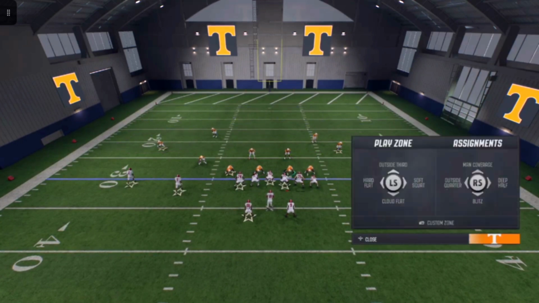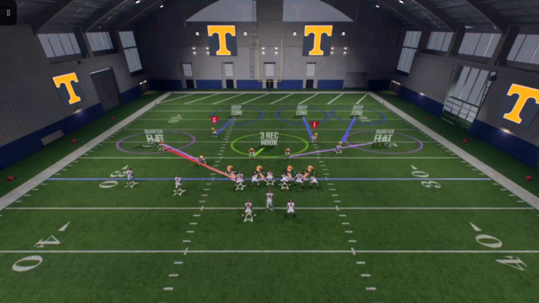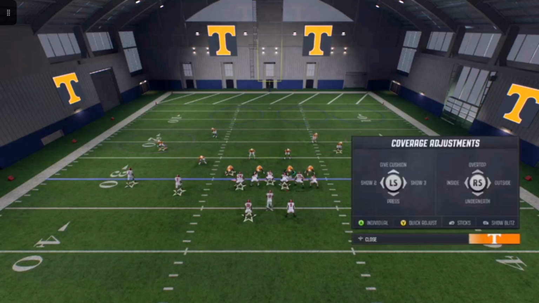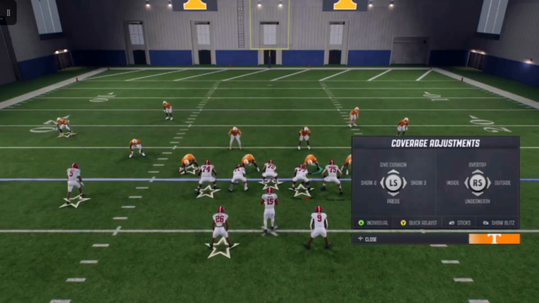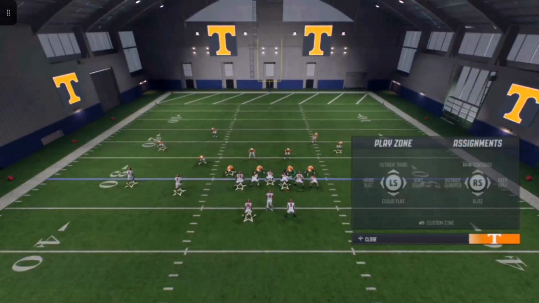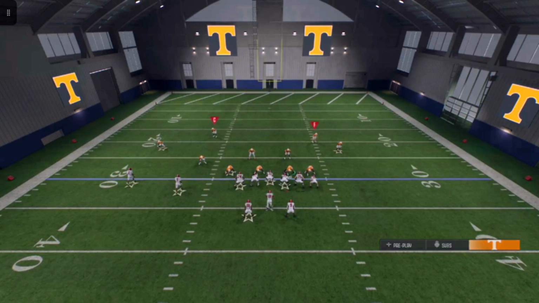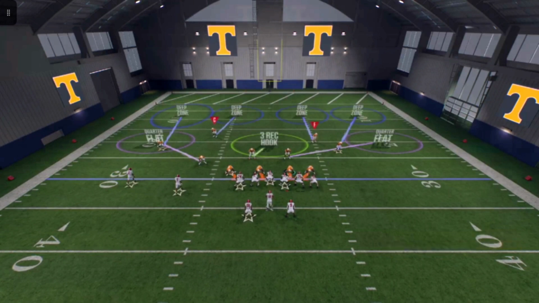So let's go back to it again. Let's say we want to blitz him. We're going to flick the right stick down. Now you see he's in a blitz angle, and so on and so forth. It's pretty self-explanatory, like I said. So we'll go ahead and put Gibson back into a deep zone as he was before.